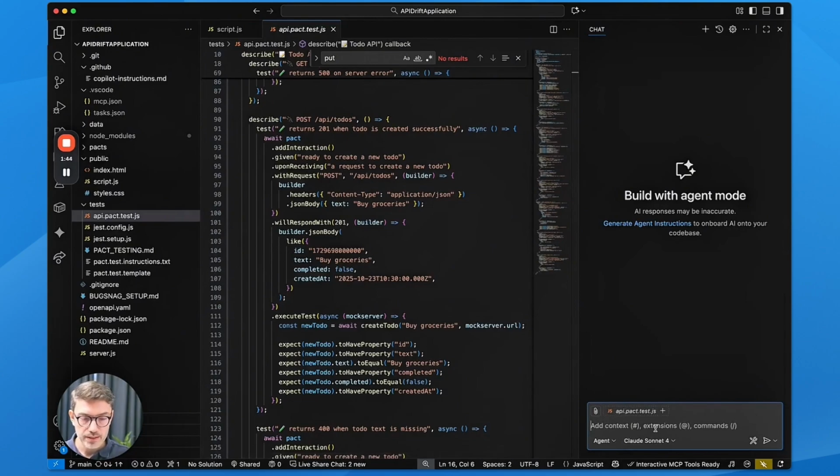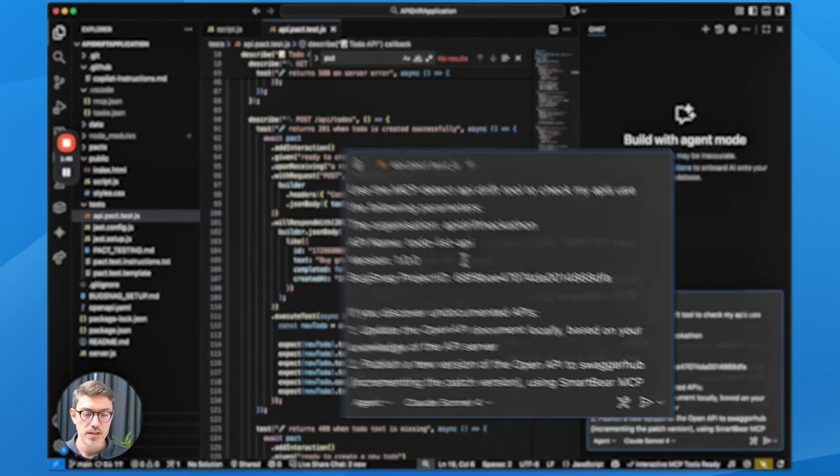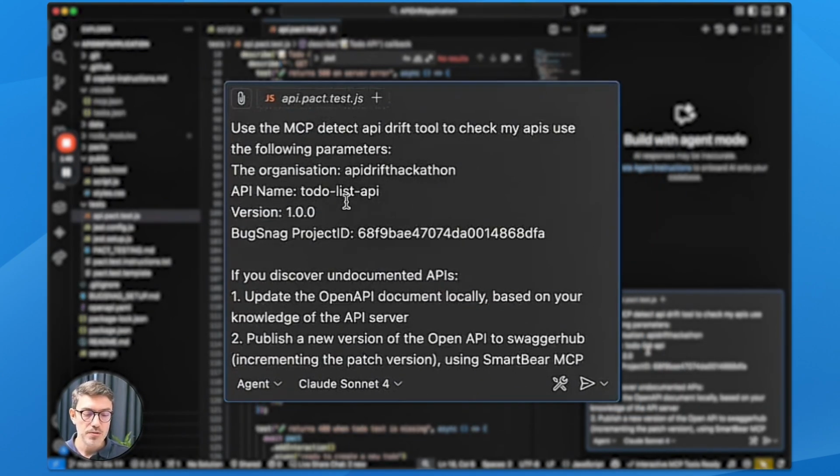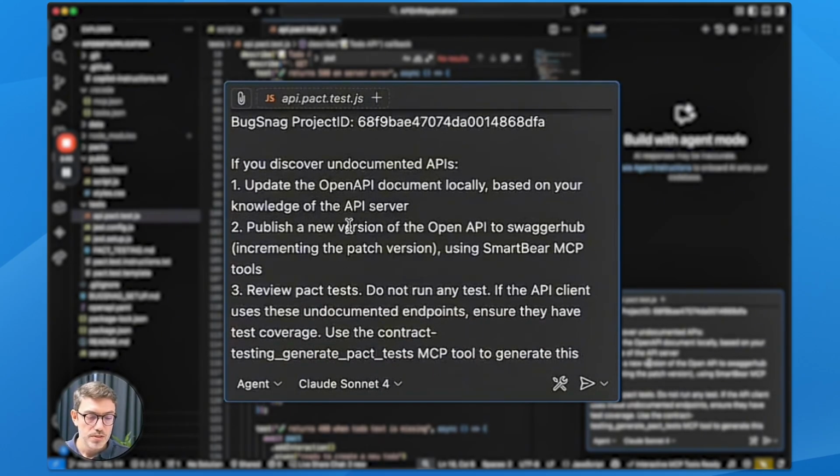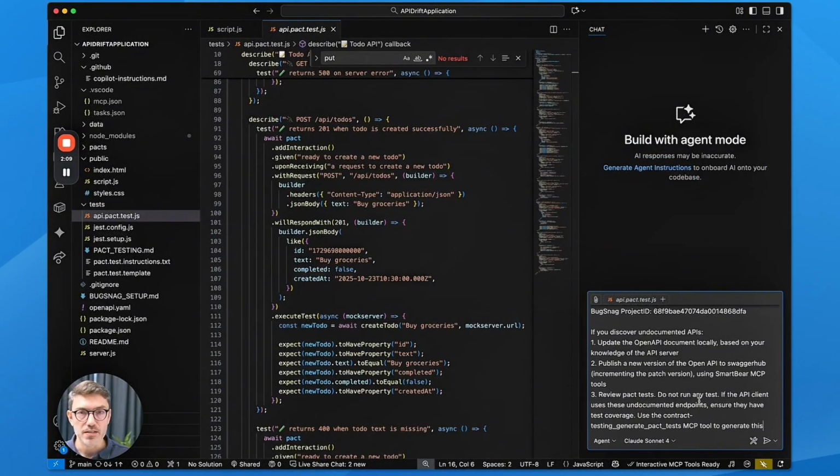What I will do right now, on the right-hand side of my screen, is ask Copilot to use our MCP Detect API Drift tool, providing some additional information about the projects in both Swagger and Bugsnag, to discover undocumented endpoints, analyze them, and then review the Pact tests as well.